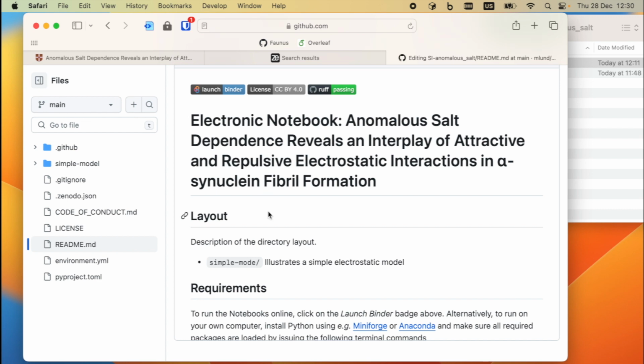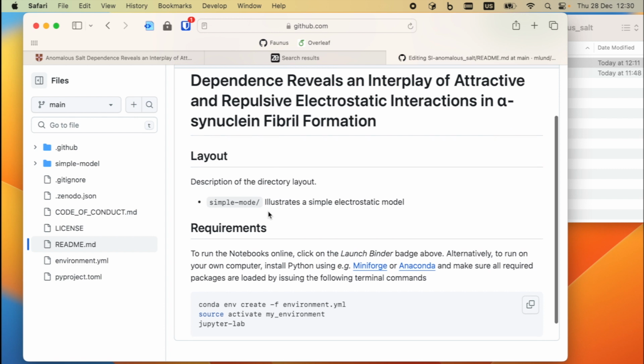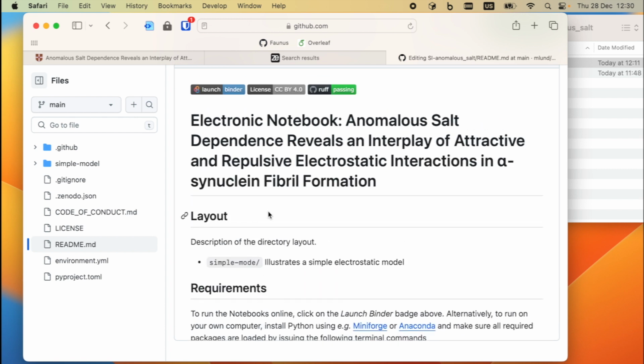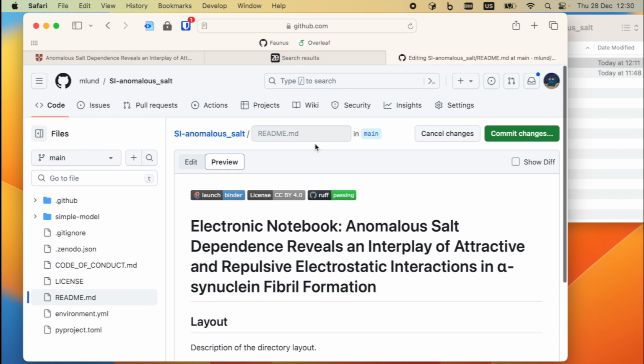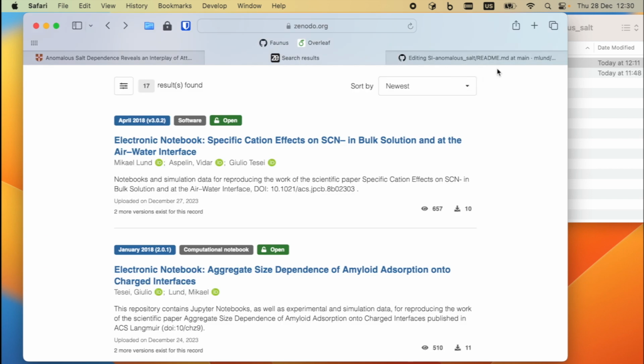Right, so now we have something I think looks decent. It's of course not finished at all, but that doesn't really matter because on Zenodo you can make depositions. You can update your depositions anytime you want by simply updating the GitHub repository. So now the GitHub repository is ready, and what we do is we go back to Zenodo.